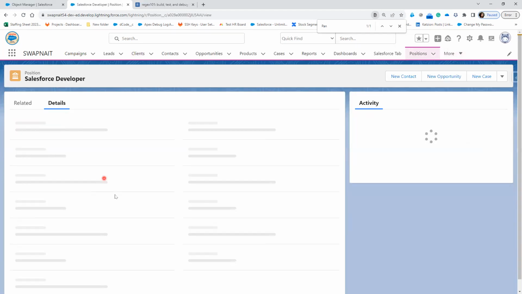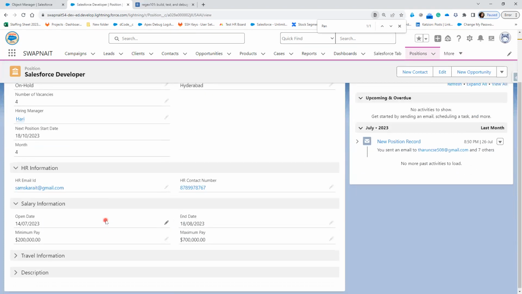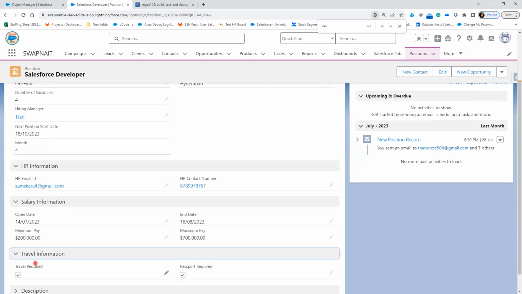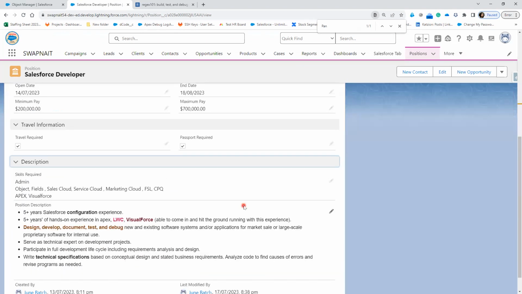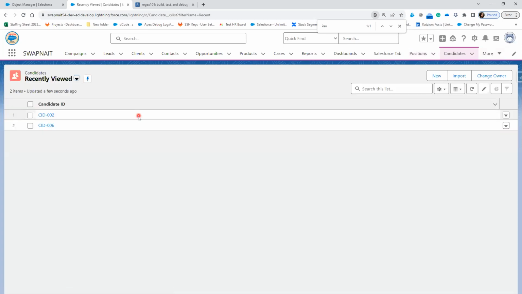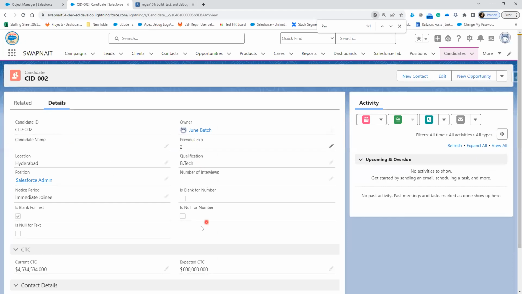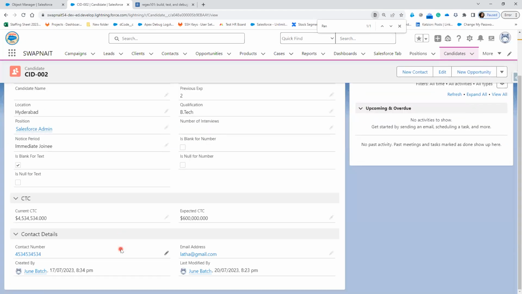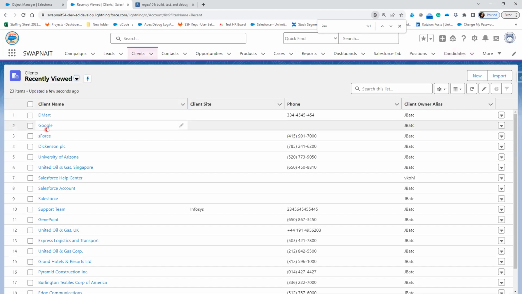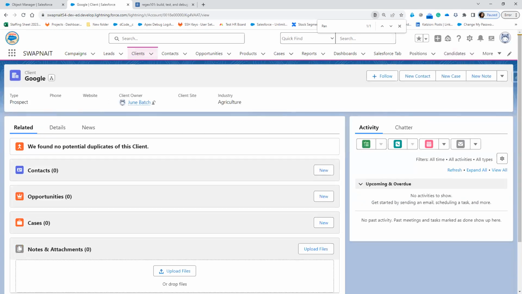Go to the position object. Position status, phone number, password. Now it might be on the candidate object, candidate. Now click on these candidates. Go to this candidate. That's okay. So let's see here. Now on the account, we have a phone number, right? So phone number is a certain format.